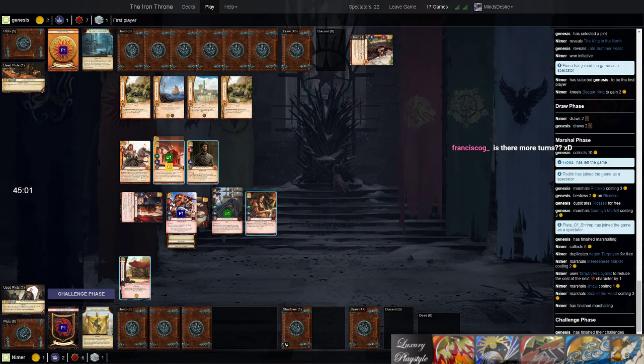You think the game's gonna end this turn, Francis? It's only two power, right? Like even if you take all unopposed and all the renown, you still can't win, right? Like it looks bad, but I mean, I don't know.